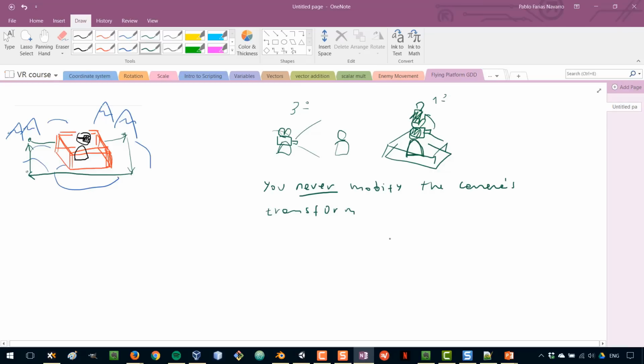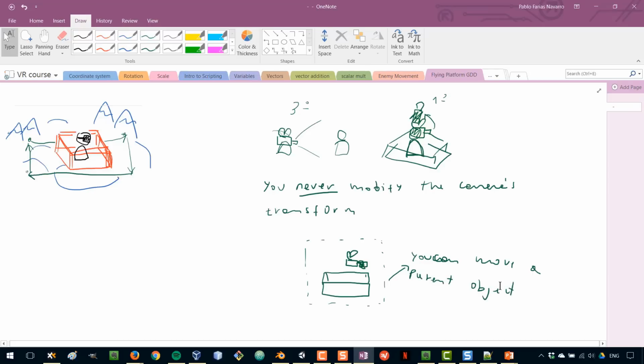So what do you do then if you want to have this platform moving around? What you do is that you put your camera, this is meant to be the camera, inside of another game object, and it is that game object that you can move around. So you can move a parent object, and that is the approach that we will be taking in our game.